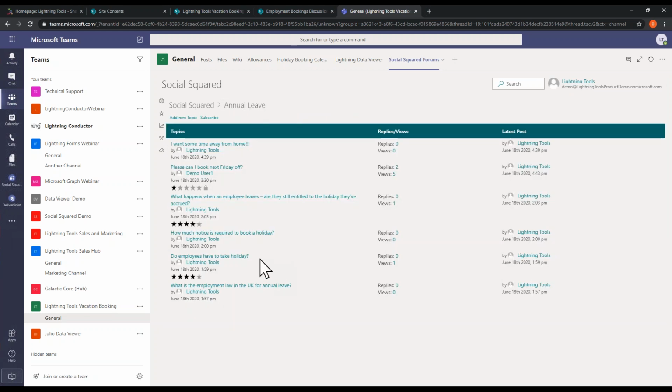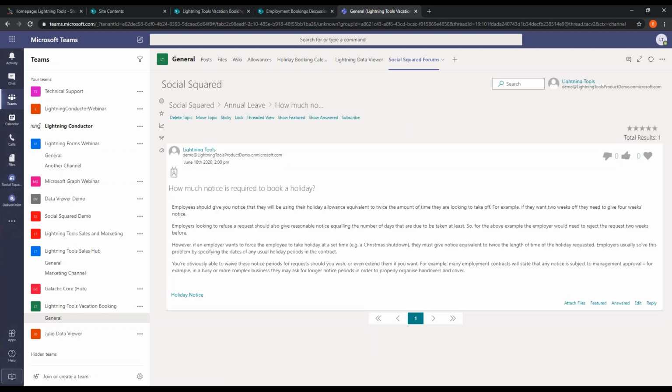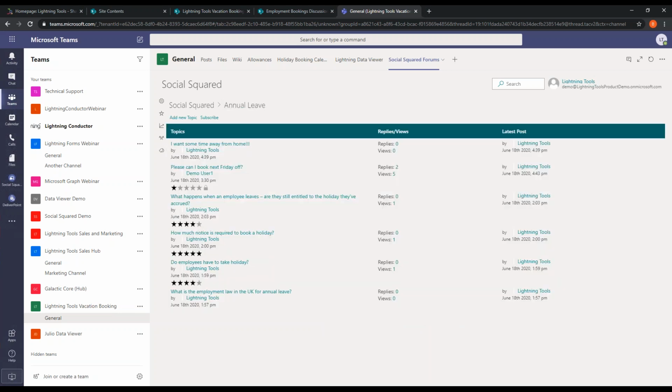But if we look at something a bit more useful, so we've got things like how much notice is required to book a holiday. That's the sort of thing that we do want to see in here. So that's a good question. We could like that, give it a high rating, and do whatever we want to do, reply to it, mark it as answered, and that sort of thing.